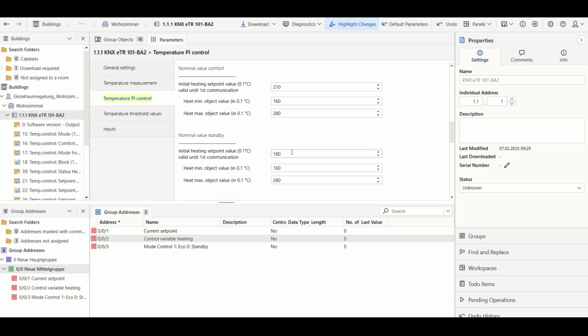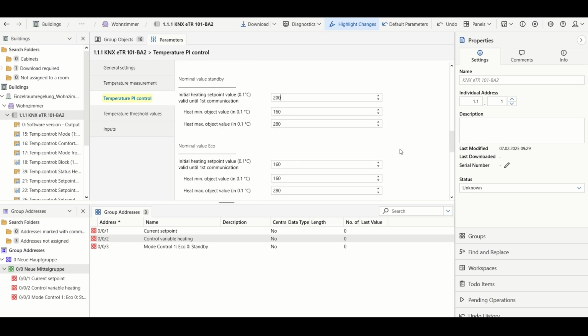In the standby value, I would like to have a value of 20 degrees. Hence, I'm going to put 200 here. The minimum and maximum object you can set from 16 to 28 degrees. In the echo, I would like to have 16 degrees. This is okay. We can also put 17 degrees, so you can just see the changeover.